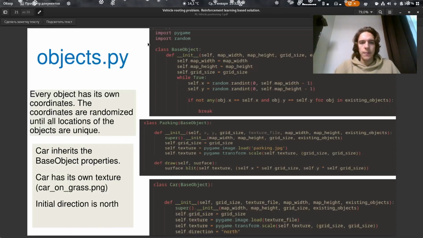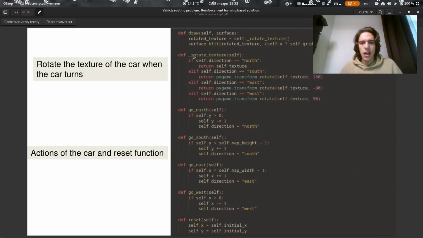In objects, I have a base object which is inherited by all objects. Inside of this class, I'm generating random variables for every object, and they have to be unique to avoid collision between obstacles. They are generated until they are unique. Then I have a parking class and a car class. Car class has methods which allow for movement and the resetting method.